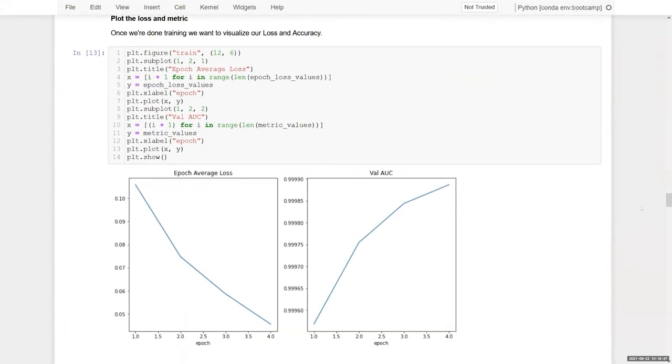So we can plot some of our results now, looking at what our average loss is over time. This was just calculated at the end of each epoch. There's only four values, but as you can see, that continues to decrease. Our validation AUC metric continued to increase over time. And so we got to the end of our training and it's near perfect.